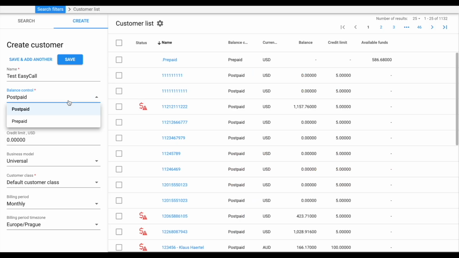Our Easy Call customer is going to be prepaid, and the currency is going to be US dollar. By default, available funds are going to be zero. Until the customer tops up their funds, they won't be able to make any calls. Let's have the universal business model for simplicity. Our billing period is going to be monthly.